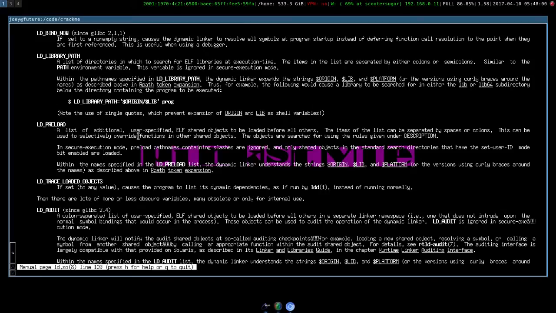you can set up a list of additional user-specified ELF shared object files. So you can write your own shared object file, and they can be used to selectively override functions in other shared objects. So what that means essentially is we can write our own shared object which overrides a function in libc.